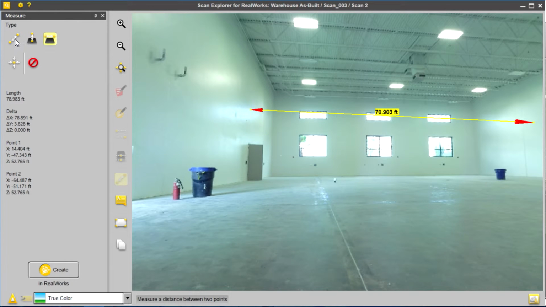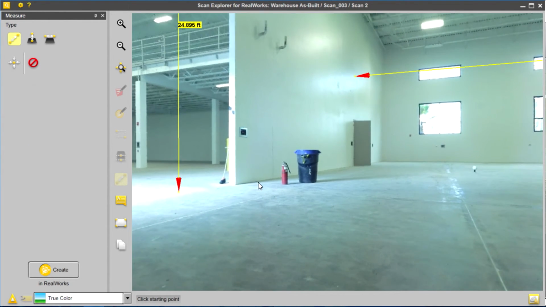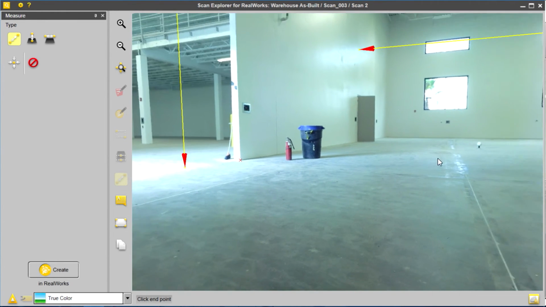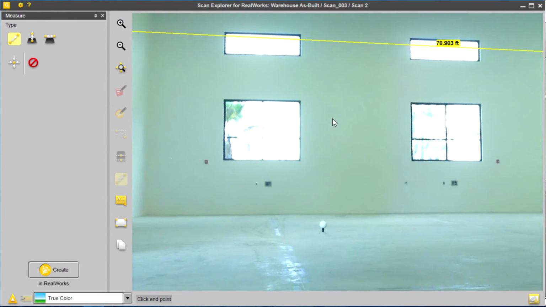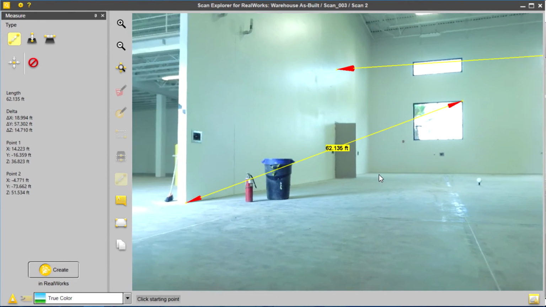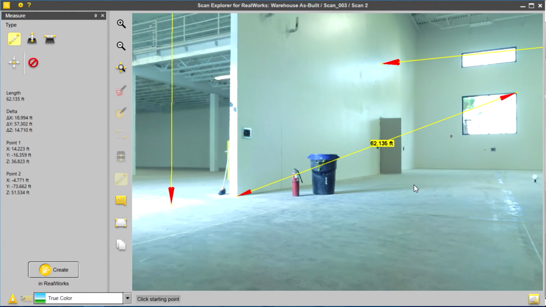The other option I have here is to measure along a vector in 3D space. So now I could come in and pick a location, say for example this corner, and then I could go to another location in the room of interest, select that, and it will give me that dimension in three-dimensional space.